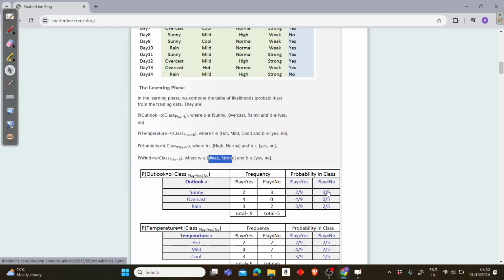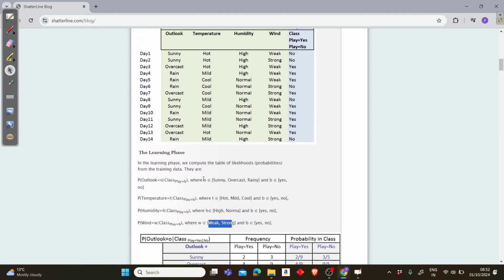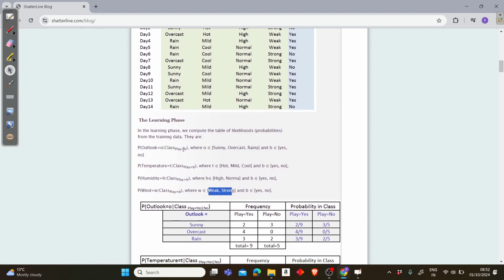So here all are just the probabilities. 3 by 5, because here it's total 5, and so on. Correct? So this is for the outlook. Similarly, we go for temperature for all the 3 possible categorical values, and we calculate the probability that temperature is hot and we can play. Correct? And divide by the total, that is how many times we can play, because we have to find the likelihood, and the class is whether it's yes or no. Here B belongs to yes and no.